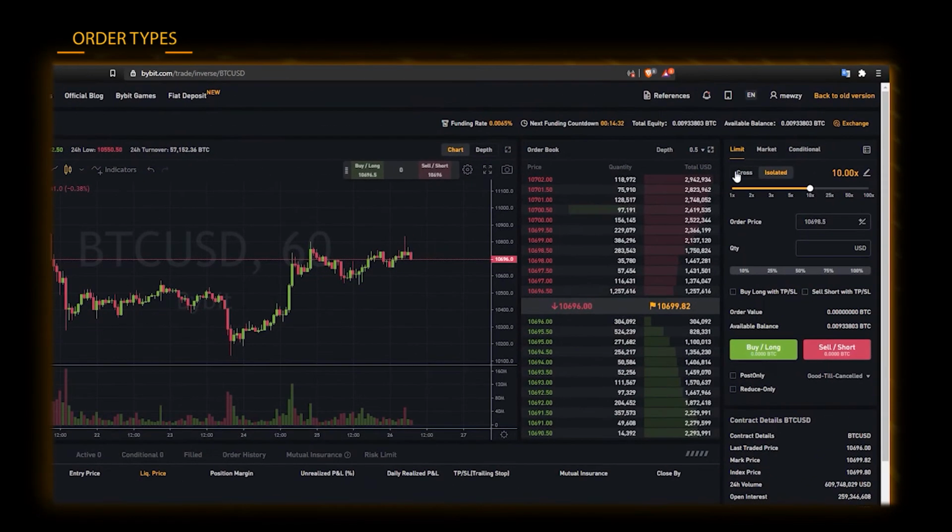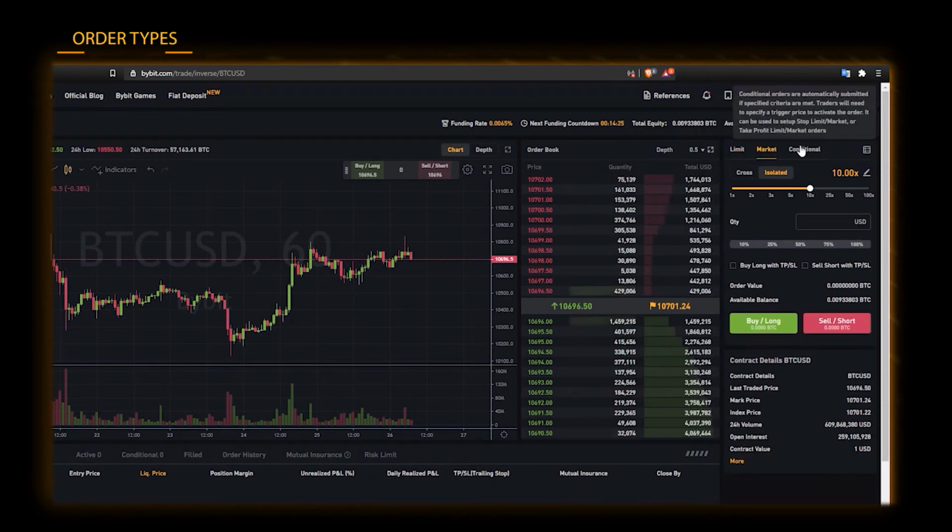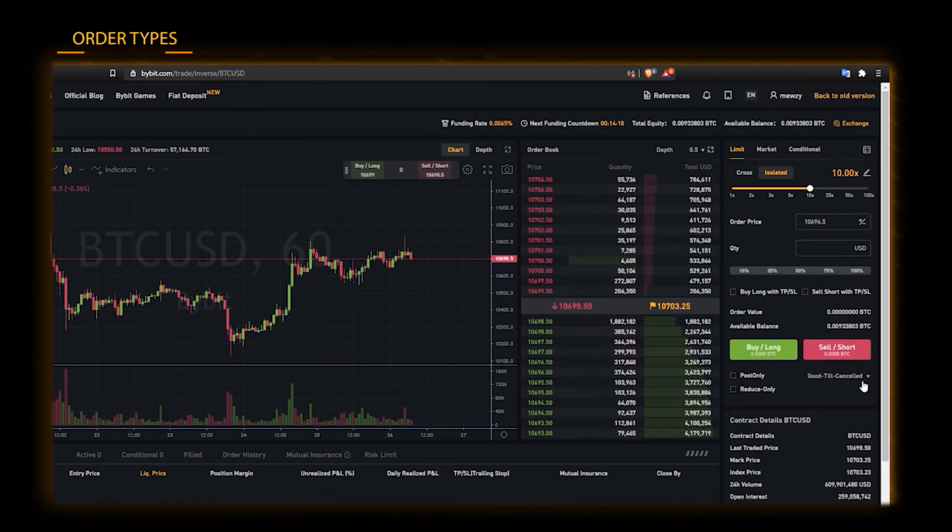Now let's see the different order types the Bybit platform offers. Standard order types like limit orders, market orders, and conditional orders, as well as the order execution strategies GTC, IOC, and FOK are all available. Advanced order types, where you can set stop loss and take profit orders at the same time you open a position, is what makes Bybit's order types better. Let's see how it works.